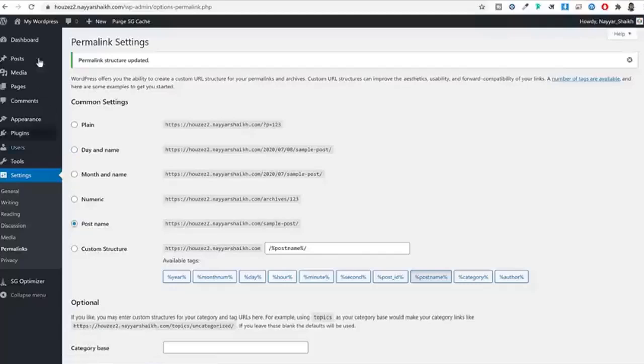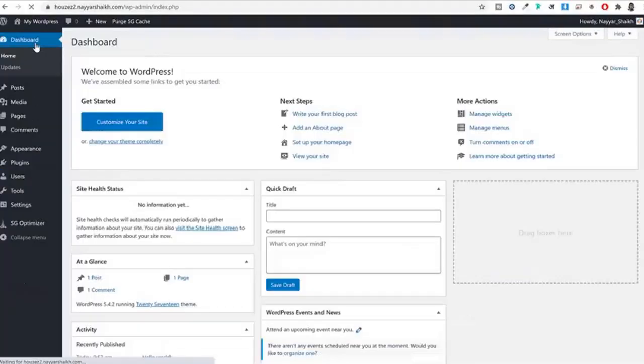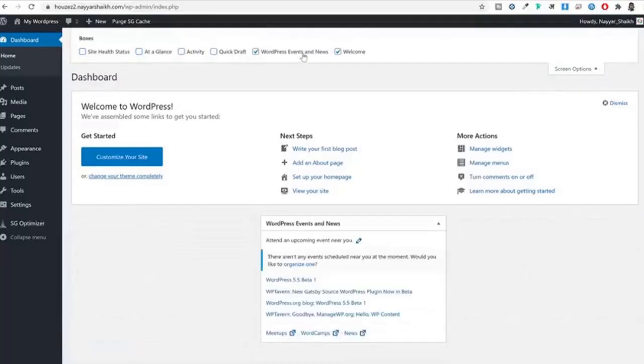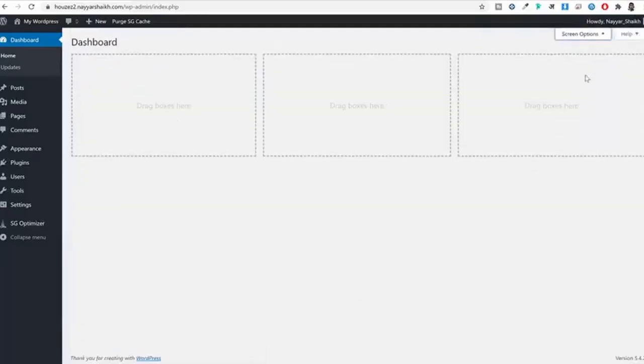Now let's again come back to dashboard. Now whenever you come back to dashboard, you will see these widgets over here. Now these are not really important widgets, so we can get rid of them. You can click on this screen option, and you can untick all these different widgets from here. Later on in this video, when we install a new theme and new plugins, we'll get some important widgets that we can display over here. Alright guys, so for now, all the basic settings related to your website is now completed.